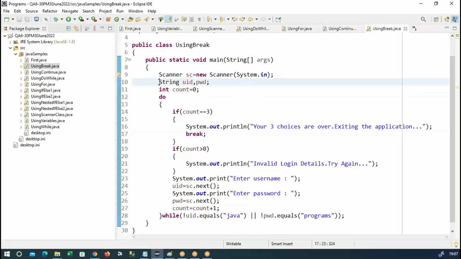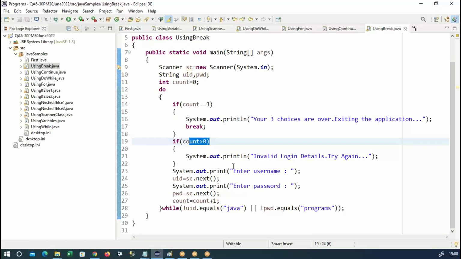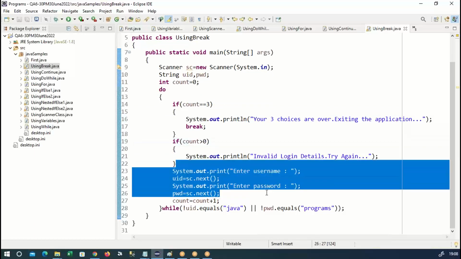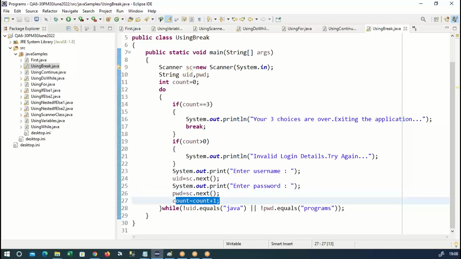Yeah, so first I took two variables, user ID and password. Then I took a count variable called 0. So initially my count value is 0. Now I'm checking: is 0 equal to 3? No. Is 0 greater than 0? No. First time username and password is asked, count is 1 now.